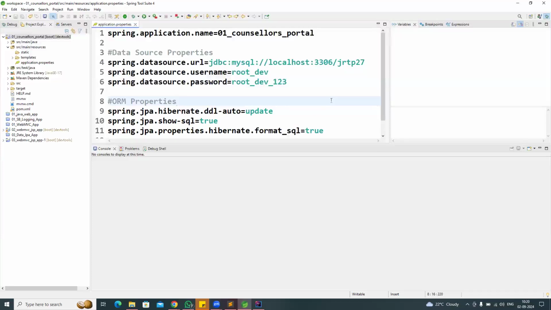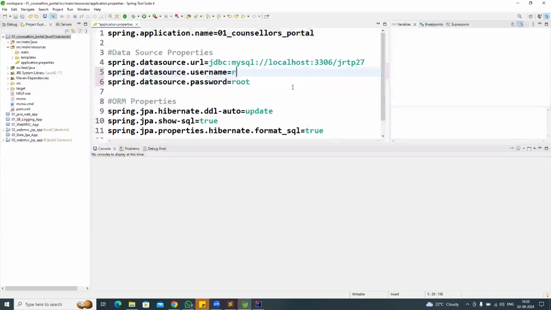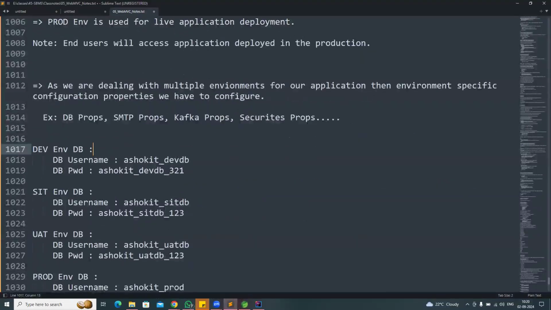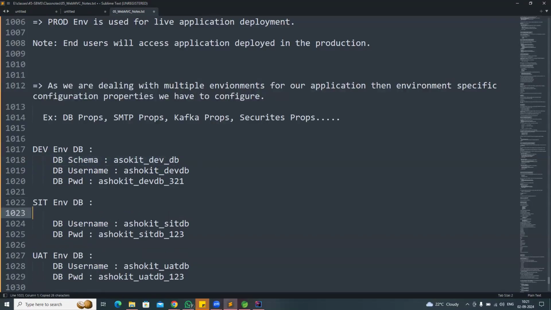Then tomorrow, when I want to deploy my application in the SIT environment, what is the problem, guys? When I deploy my code in the local environment, it will connect with the local database. JRTP27 is my local database, and the username and password are available. Then when I want to deploy my application in the dev environment, the DB schema is Ashok ID underscore devdb, and this is Ashok ID underscore sitdb. Schema name is different, username is different, and password is different. Every database has its own schema, its own username and password.